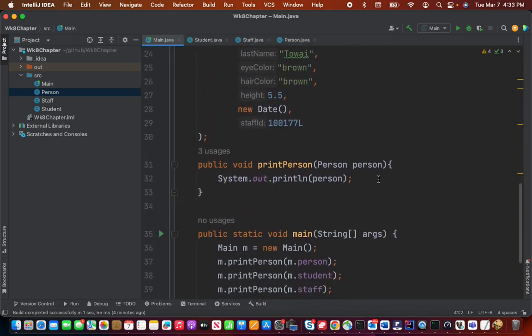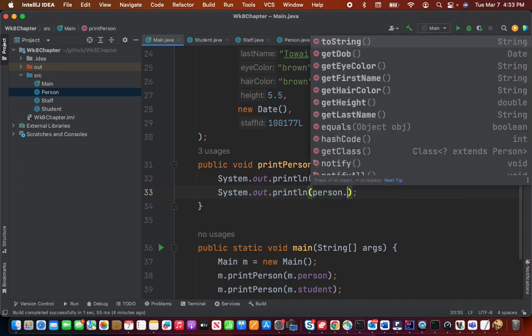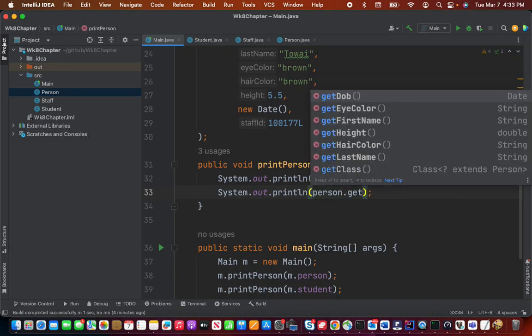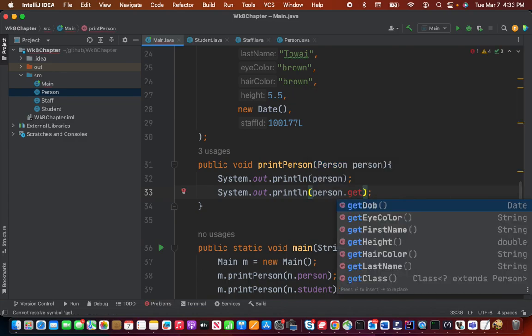And inside of the print person, I'm going to do another System.out.println just so we can see what's happening. And I'm going to say person.getFirstName.